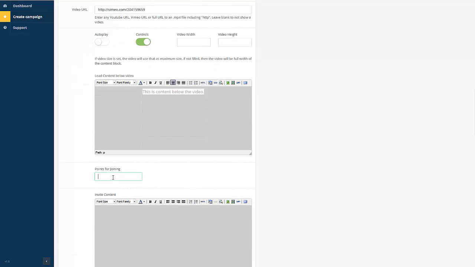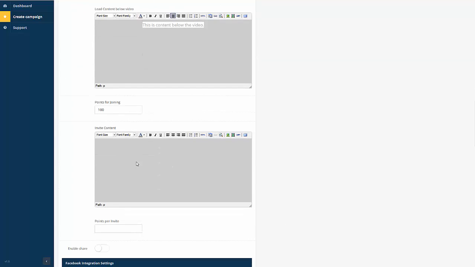Next up is how many points you give people for entering, so I'm going to say you get 100 points if you enter. Next up is the invite content. This is the invite message that people will see after they enter. So let's say invite friends to earn more points, and I'm going to give them 50 points for every invite.